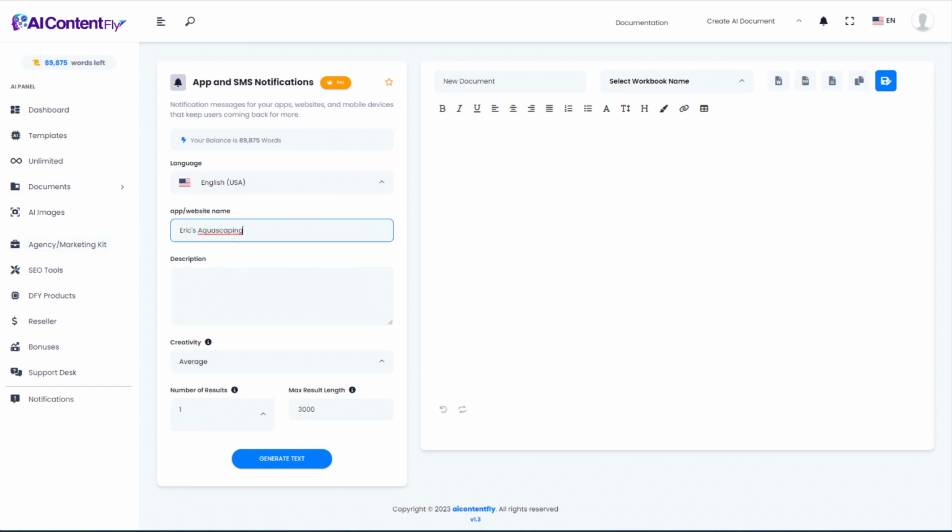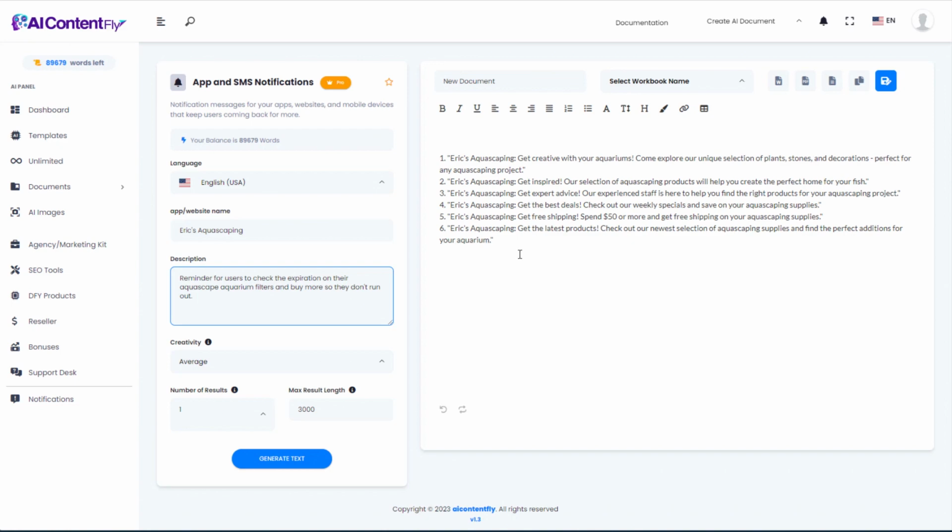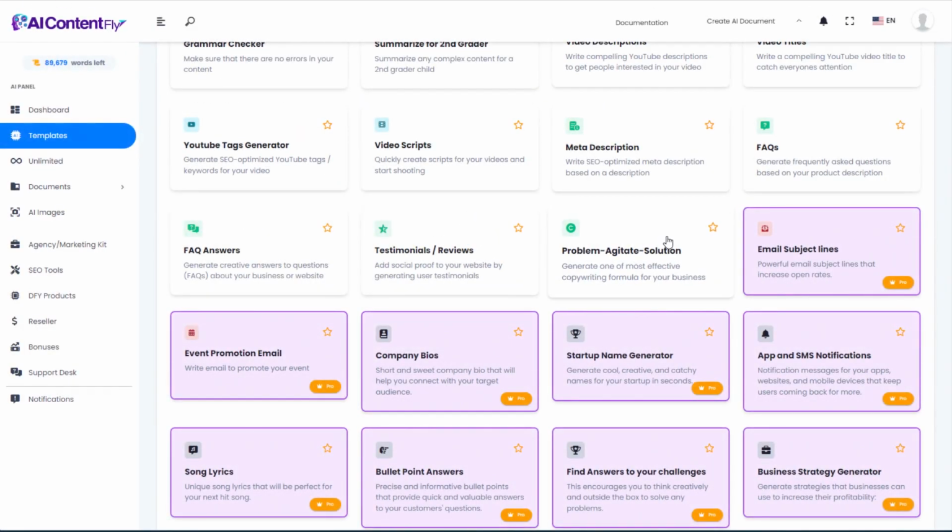Next, let's take a look at the app and SMS notifications. Again, for Eric's Aquascaping. And let's say that this is a reminder for users to check the expiration on their Aquascape aquarium filters and buy more so they don't run out. Again, I don't know much about this topic, but I'm just assuming that would be something that I could sell. And it gave us 6 options that we can choose from to use for those notifications.